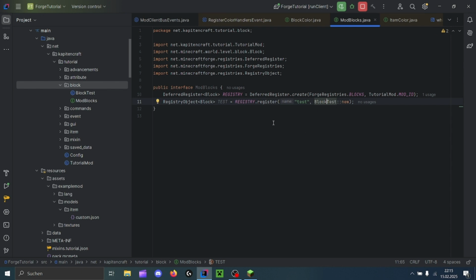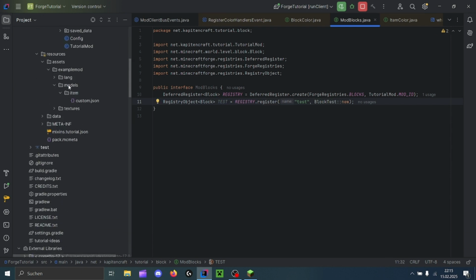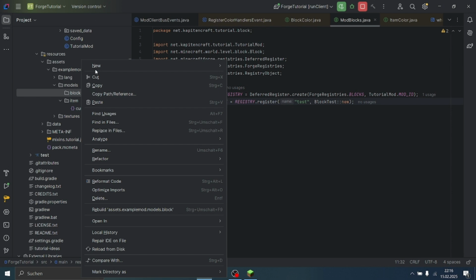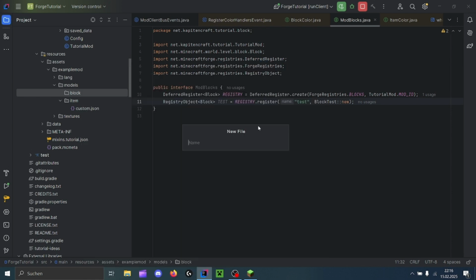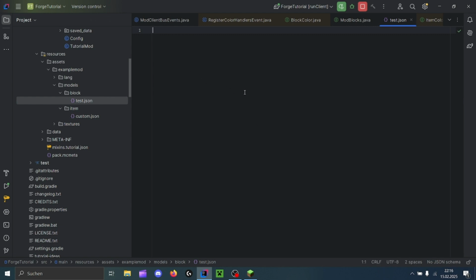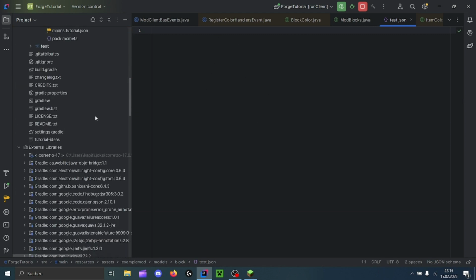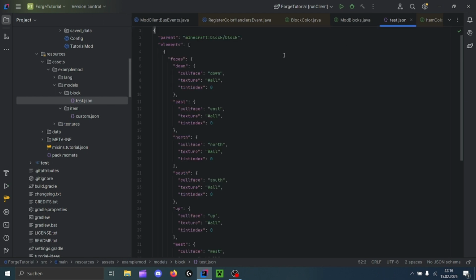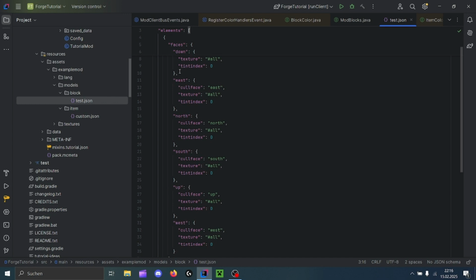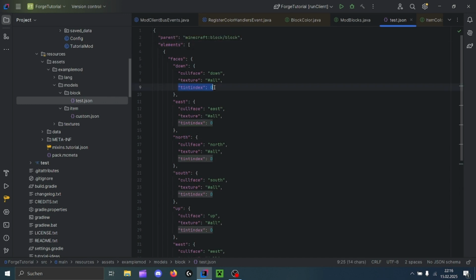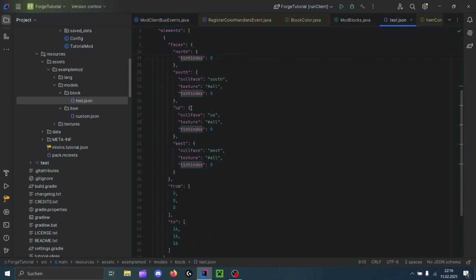Okay, I've now quickly created a block called test, and then we can add models. Here we can add a model. I'm just going to copy over one from another mod. There we go. And here you can also see how a tint index is defined inside of an element of the model. You can see tint index colon 0 is how you define the index of the tint. If you don't do this, it will not be able to be dynamically colored.